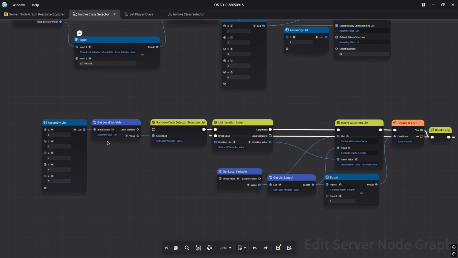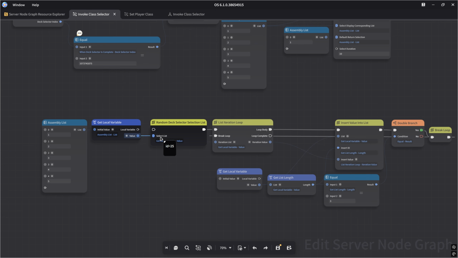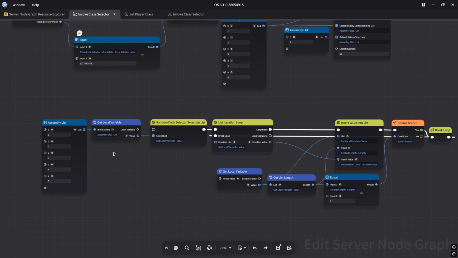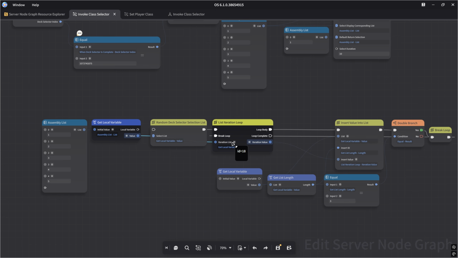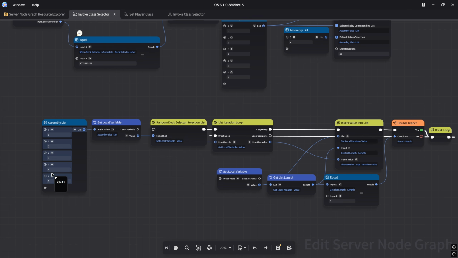The reason I do this is because, again, whenever I use an assembly list, it's going to remake the list each time. So if I pass this list into the select list, it's going to randomize it, it's going to shuffle it, but then when you pass it into the iteration list afterwards, it's going to assemble it again. So the list gets unshuffled. It goes back to its regular state. The random deck selector node doesn't output the shuffled list.